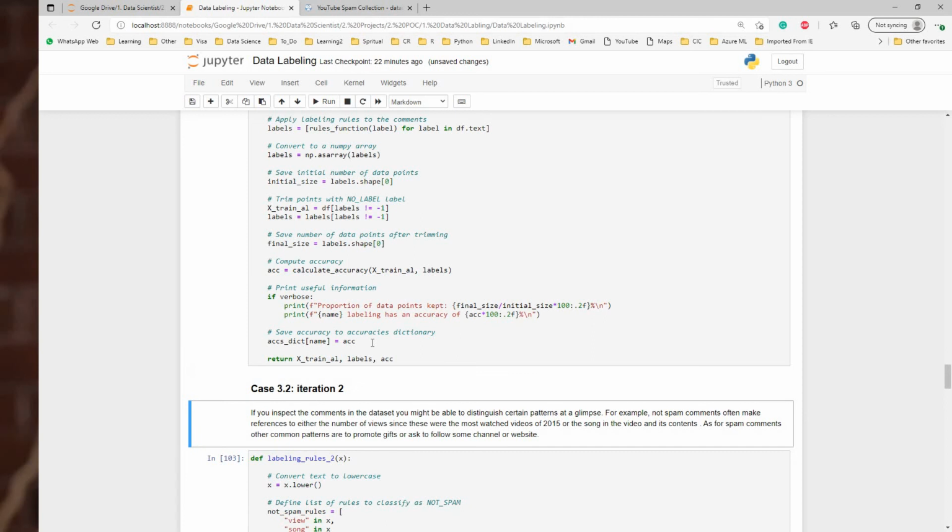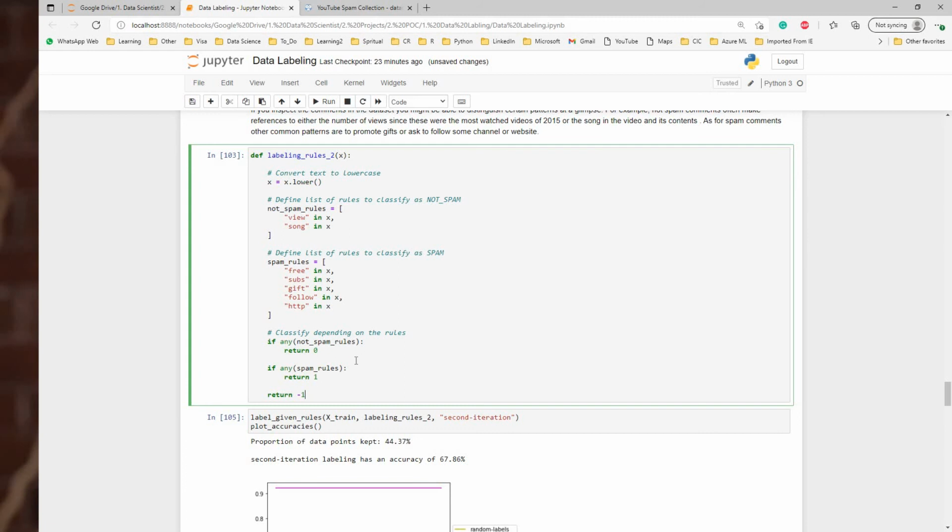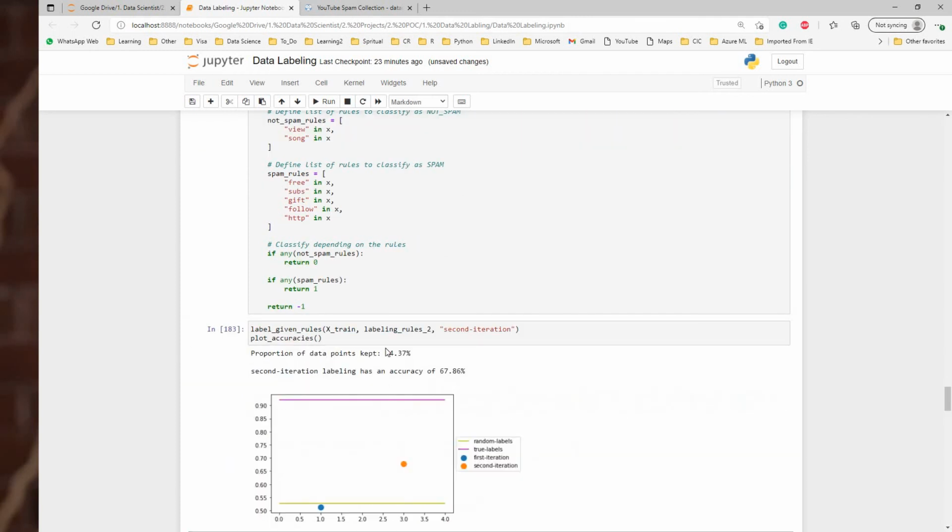And now let's do the second iteration. In the second iteration we have added some more rules. Here in this case we are saying the spam rule is like if there is free, subs, gift, follow, HTTP, then it is spam, and if it is having this one, then it is not spam. So this time we are having 0, 1 and -1. So 0 when it is not spam, 1 when it is spam, and -1 when we are not sure, and those are the ones which we will take out, because we are only interested in 1 and 0. And this time when we run, we are getting the accuracy somewhere here, which is good, between 65 and 70.